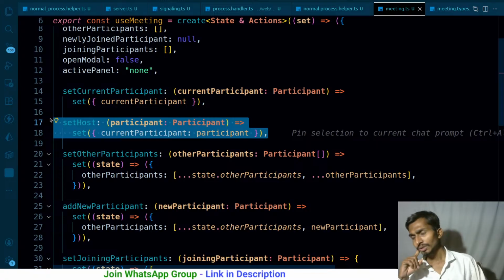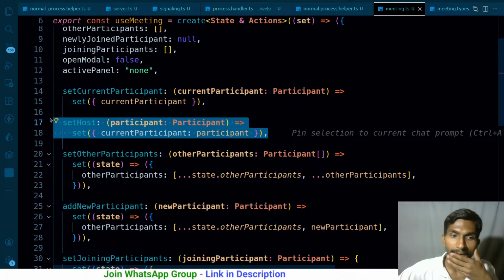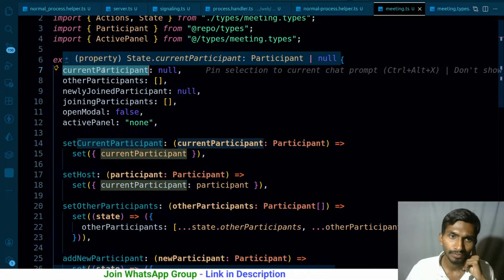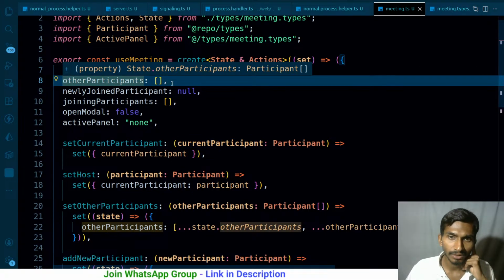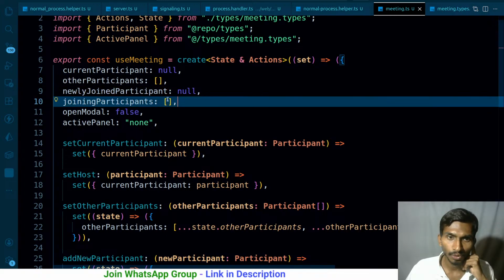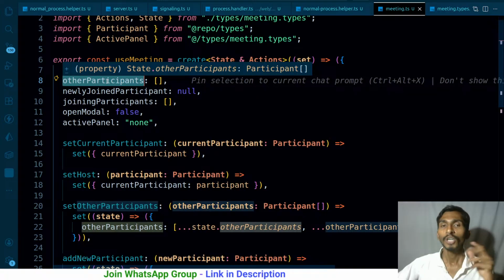Apart from this particular thing, host, other participants I have over here. The question is, I have the current participant, that is good, and then I have other participants. Newly joined participant is going to be here, and joining participants are going to be here. That's great. Other participants, should the host be part of other participants or not?